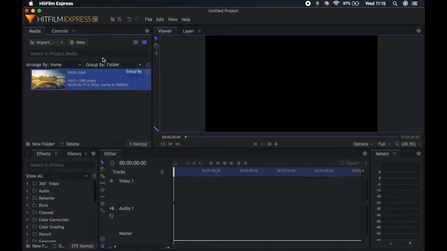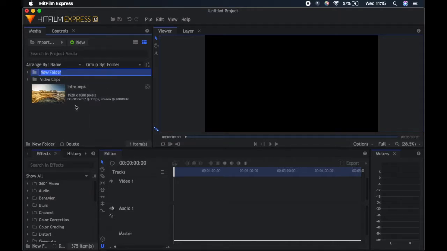So you can create a new folder down here, and then you can call that folder whatever you like. I'm going to call it video clips. And then I'm also going to create another folder for audio clips. For me, that just helps to keep everything neat and together so that it's easier to get the media when I need to use it.